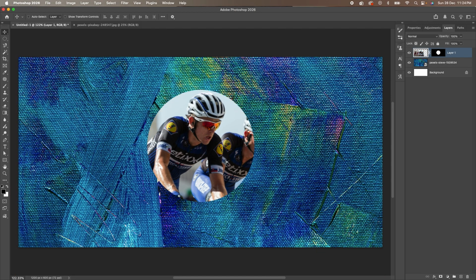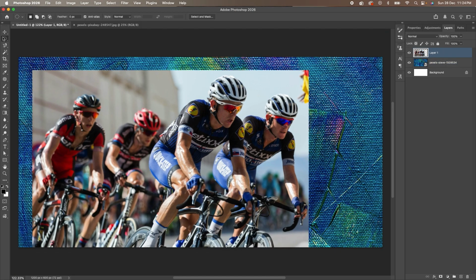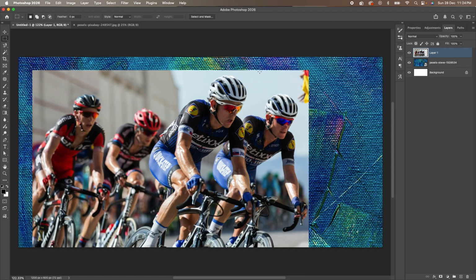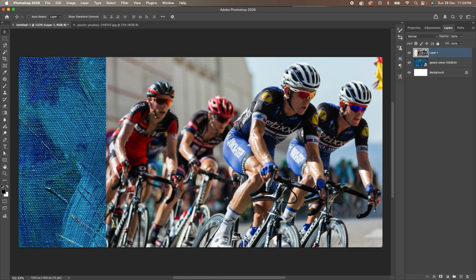This was a basic masking tutorial. In the next video, we'll dive into advanced masking techniques. If you have any questions, feel free to drop them in the comments below.